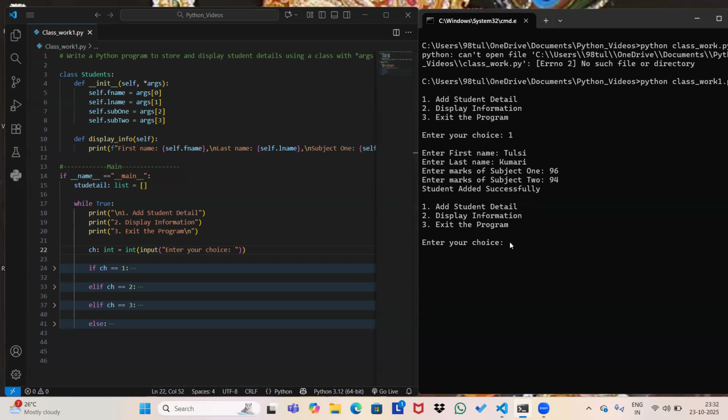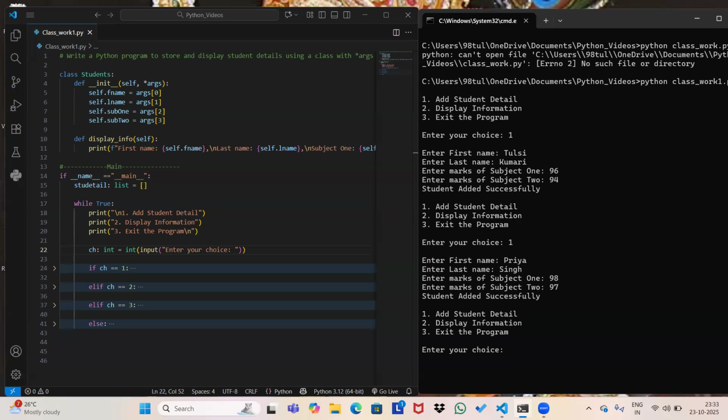Suppose I'm again choosing 1 as my input, and it will ask me the name. So I will give the name Priya, and last name would be Singh. Subject marks 98 and 97. So it's added the student detail. Now, okay, so let it be.